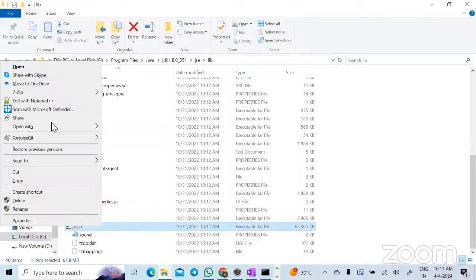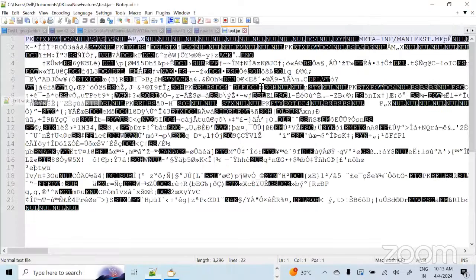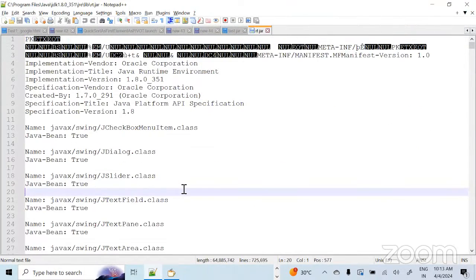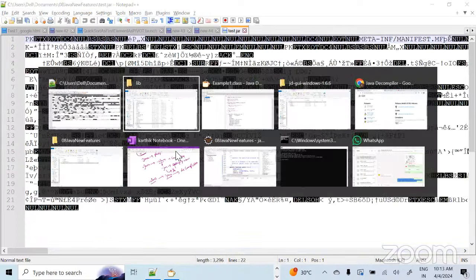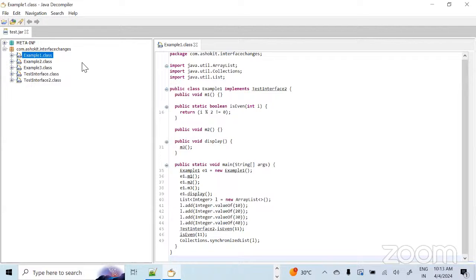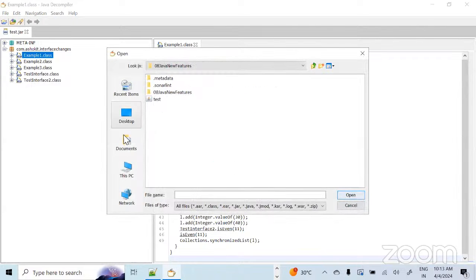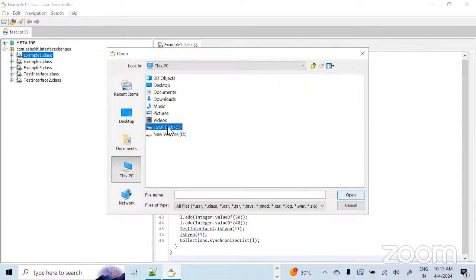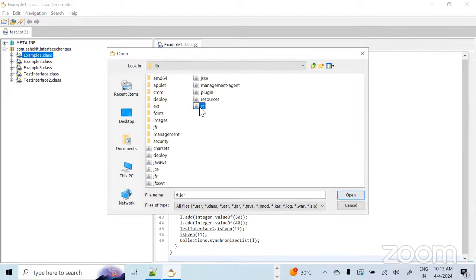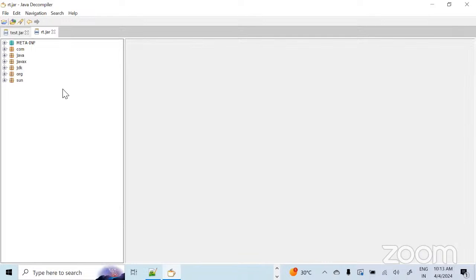If I open this in a Notepad, will I be able to understand what is there? No, correct? So instead of opening it in a Notepad, now I know the Java decompiler. Now Control-O, let me open that rt.jar here. JRE lib. Do you see rt.jar? Just click on open.